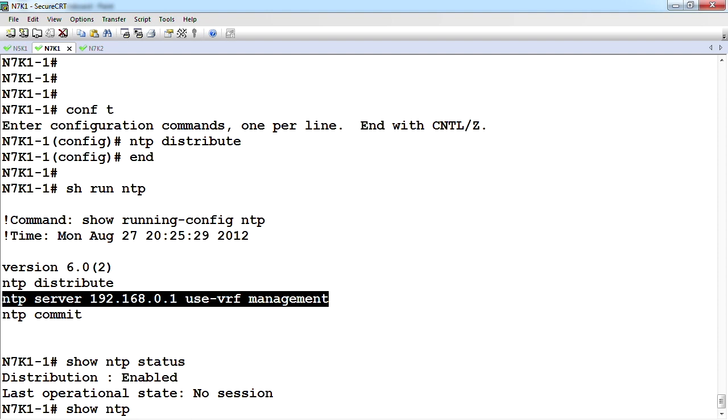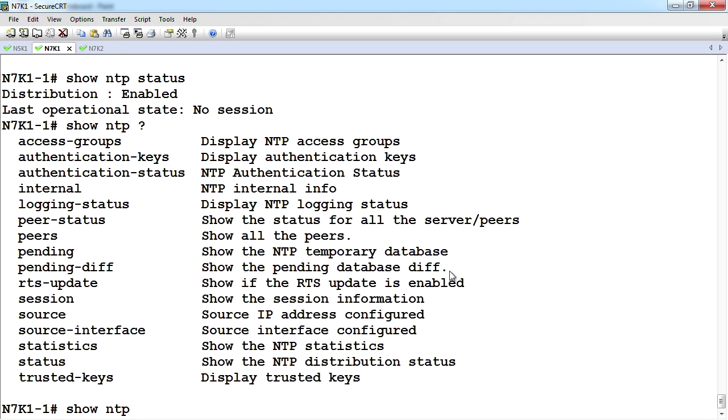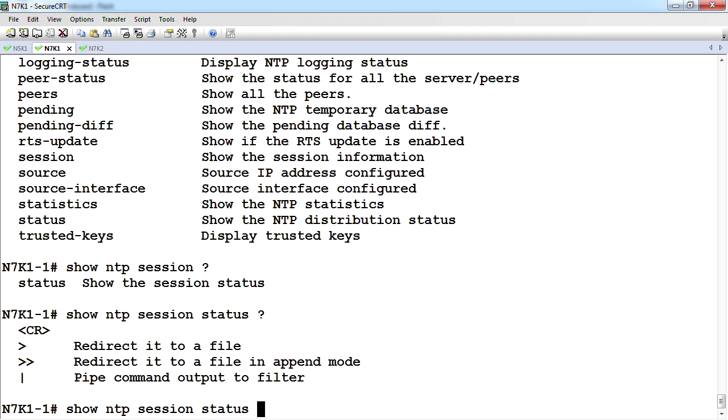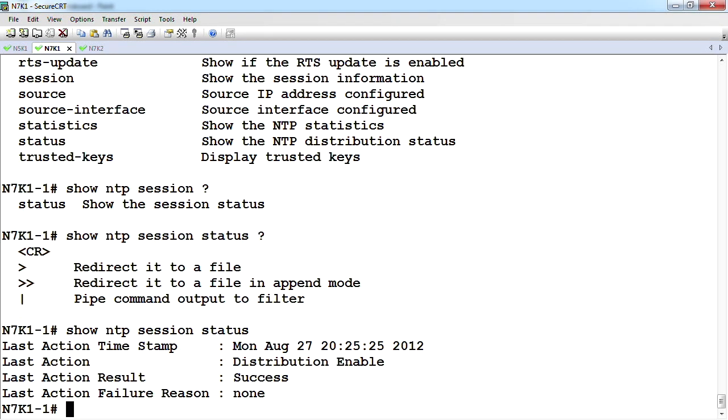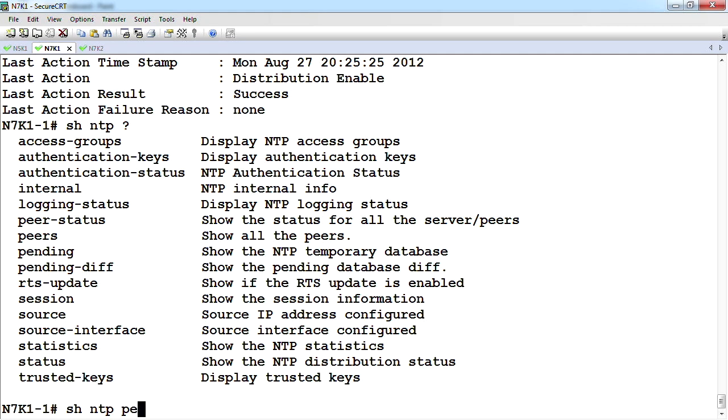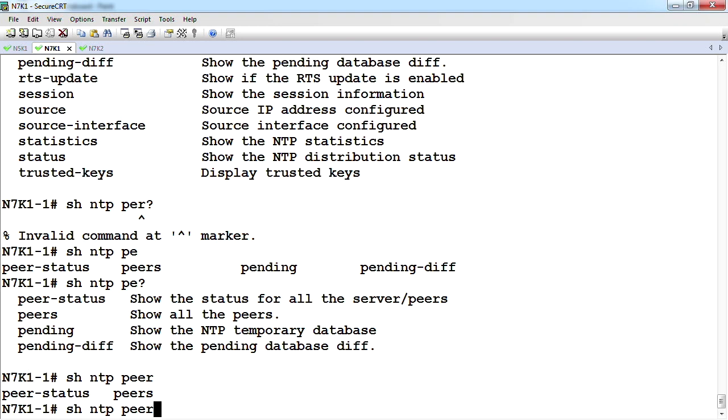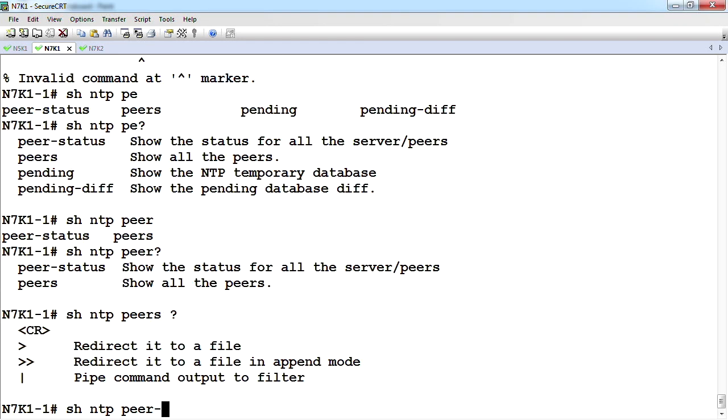The verification of NTP, it's not as cut and dry as it is in IOS. There's no command that just tells you the clock is synchronized. What you can say is to look at the NTP session status, I believe it is here. No, it is the show NTP peer status.